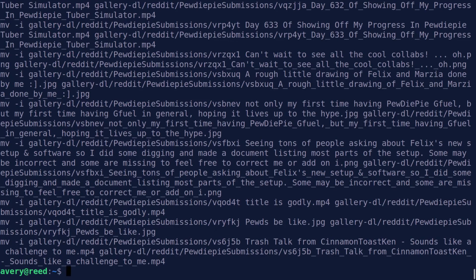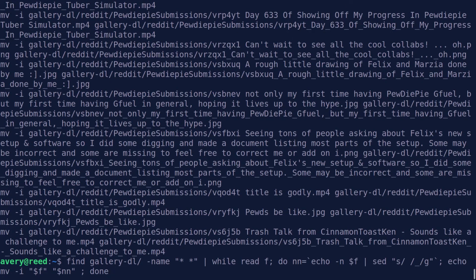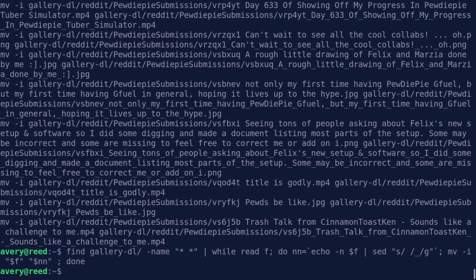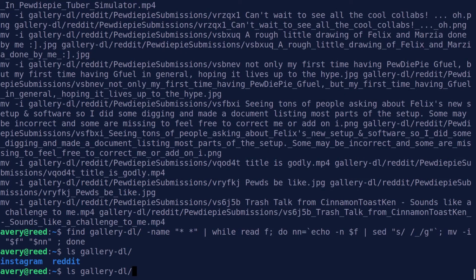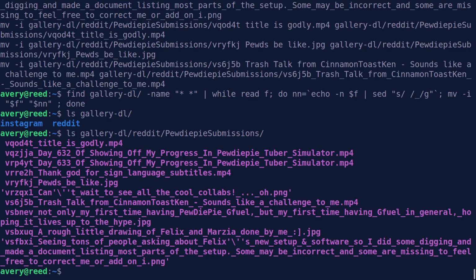And as you can see, it did all of that. I guess I echoed it just for testing. But if we go to that echo there, we should be able to look at gallery-dl, look at Reddit, PewDiePie submissions. As you can see, all the spaces were replaced by the underscore. So that's just something quick and simple, a way of doing it, in case you guys were wondering how to do that from the command line as well.